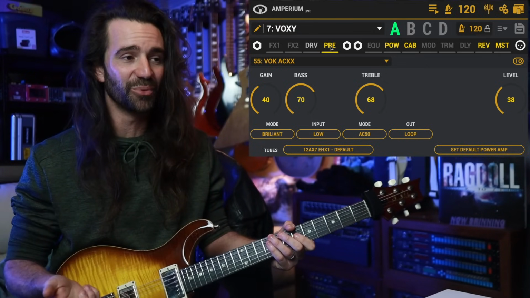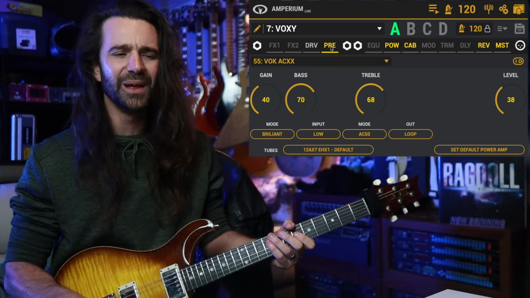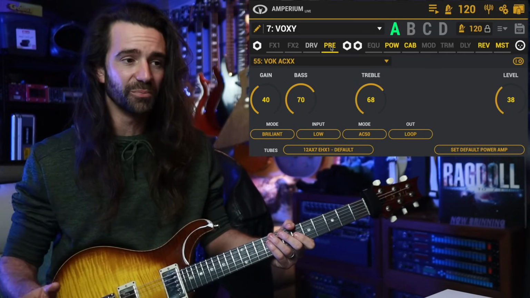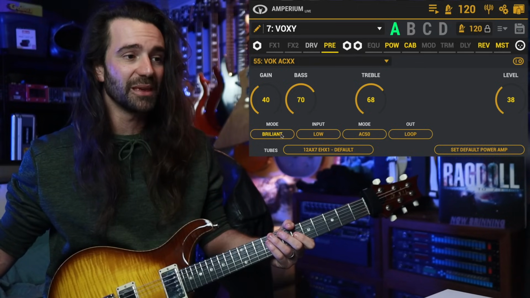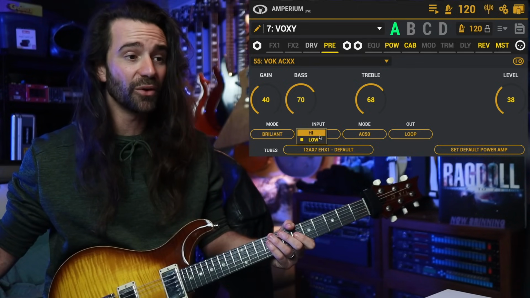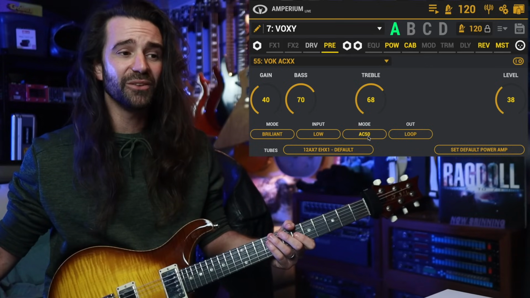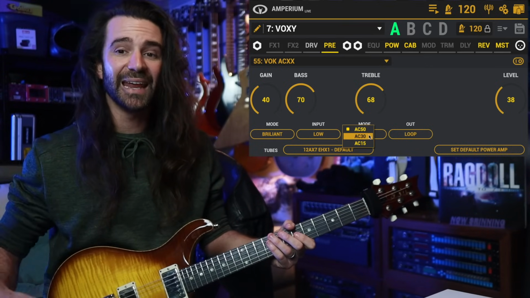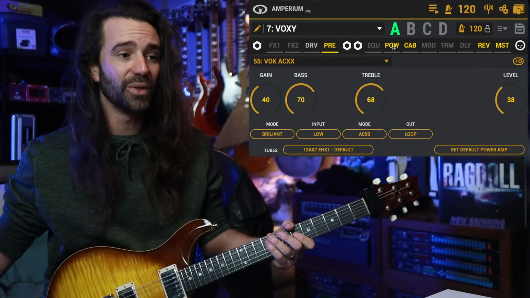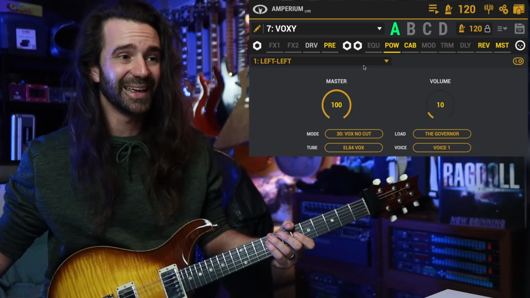I've just changed over to a preset using the Vox model. This is something that I actually really like about this unit, because you bring up the Vox model and in here you can set the mode to either be brilliant or normal, like the real amp. You've got a high or a low input, but then over here you can select between an AC50, an AC30 and an AC15. You can then pair that up with different power amp choices in here as well.